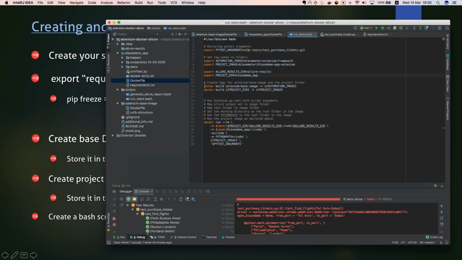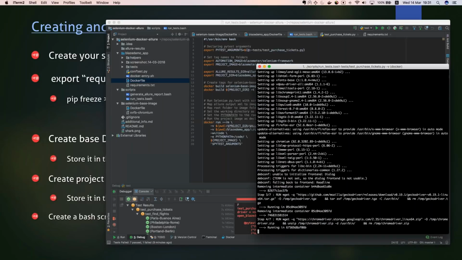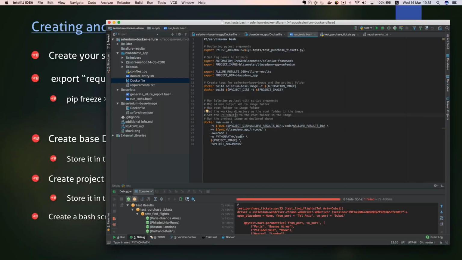So here I'm building the tags. I'm building the tags according to the folders where my Docker files are stored. And this Docker run is the actual command that I'm doing in order to run my tests. So let's check out what's up with the terminal. Yeah, it's still installing. We will get back to it later.